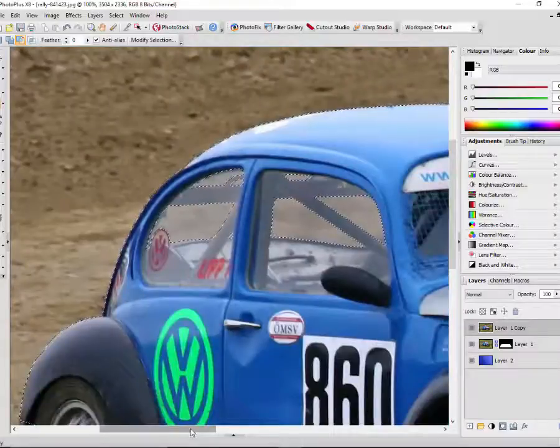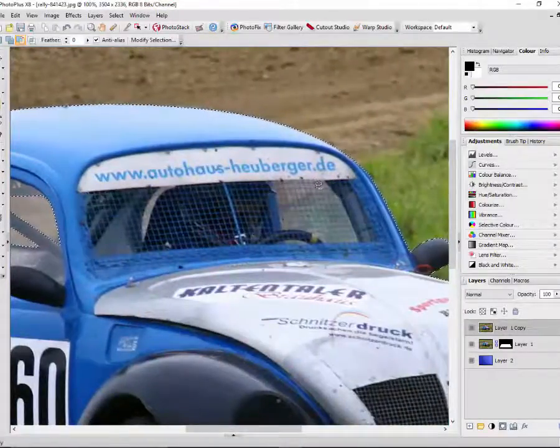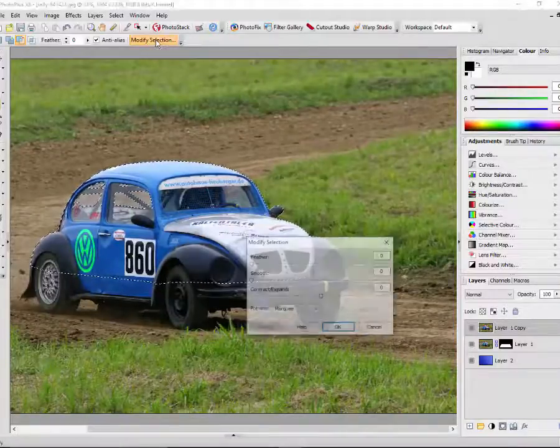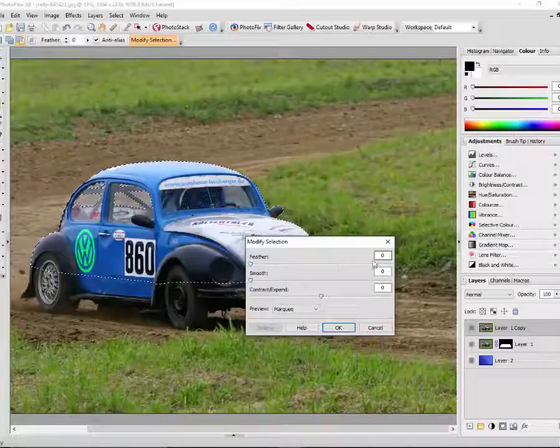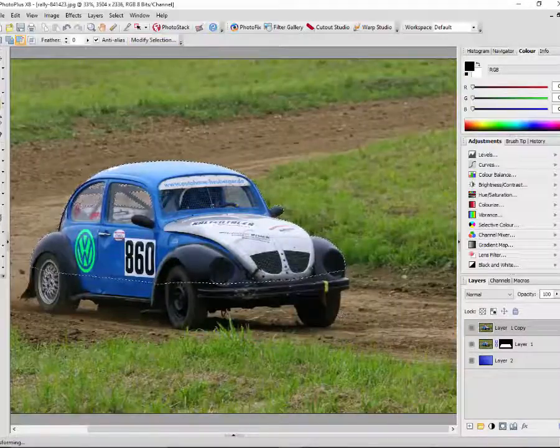Now in theory, if I was doing this properly, I should probably take out all these little squares on this side, because you can see some of the original background there, but I won't take that out. I'll just zoom out again. Now all I need to do is modify this selection, but only slightly. I want to increase the feather up to 2 pixels, and then click OK, just to help smooth it out slightly.